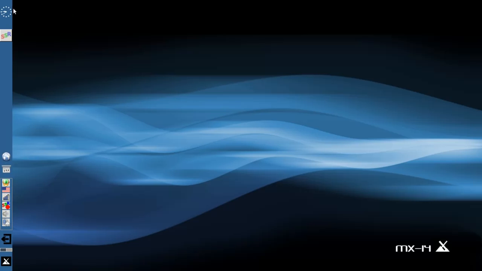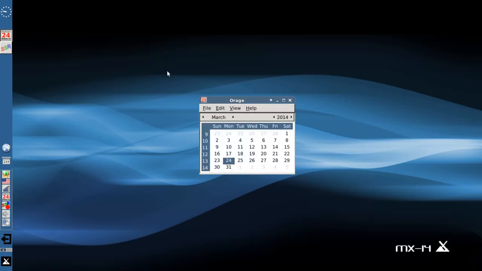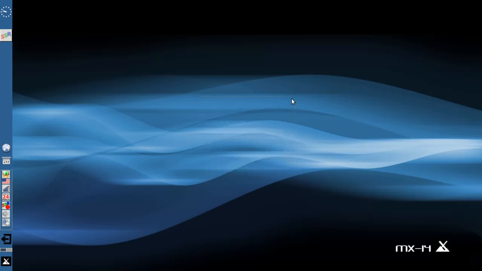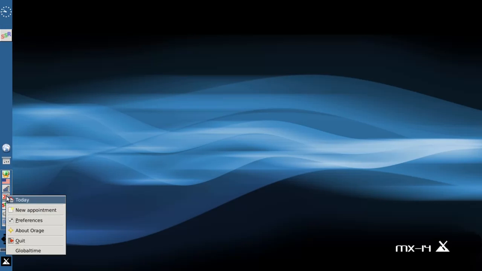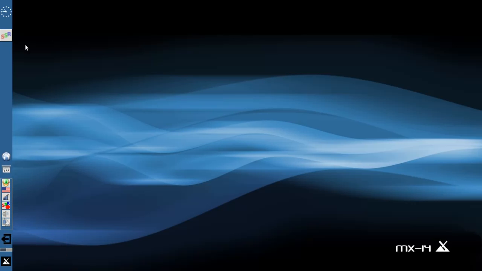First off on the bar, we have a clock at the top. We have a vertical panel, good for you folks with widescreen monitors. Double clicking on the clock gets you a calendar. Coming out of the clock, this is the area for running apps.